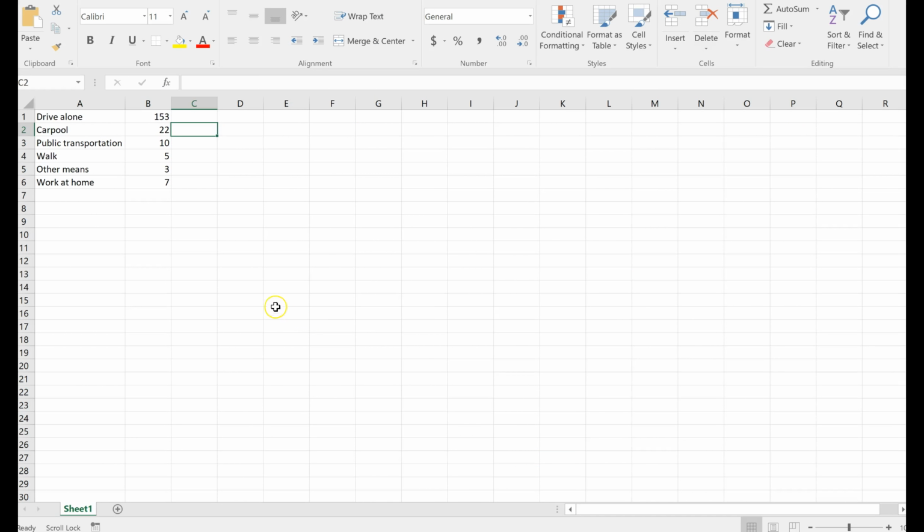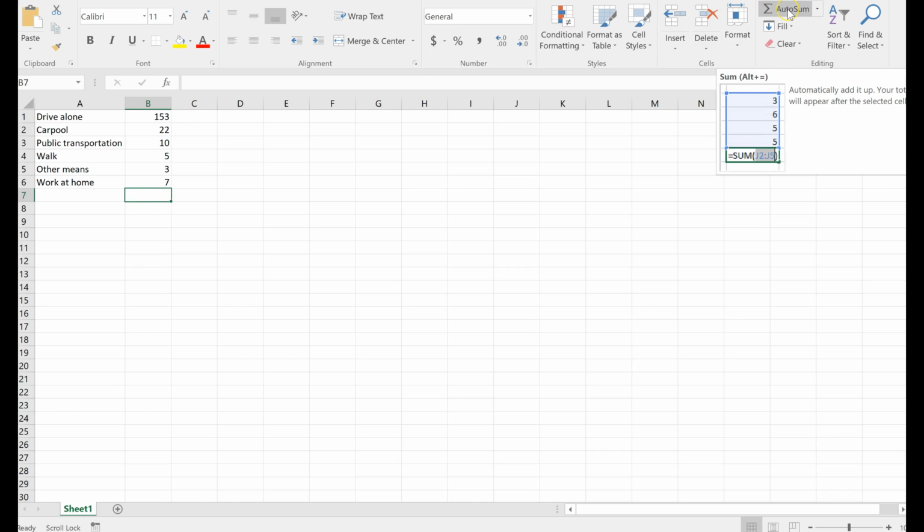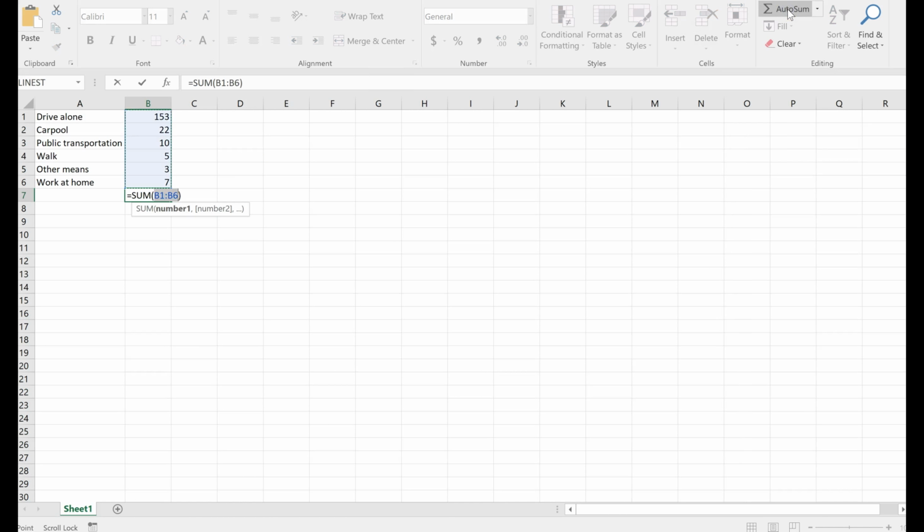With my data over in Excel, I want to create over in the third column a relative frequency. Before I do that, I need to sum up my values. I'm going to click in the cell right underneath my different frequencies, and I'm going to click on the bar Auto Sum. Hit Enter. There are a total of 200 frequencies.